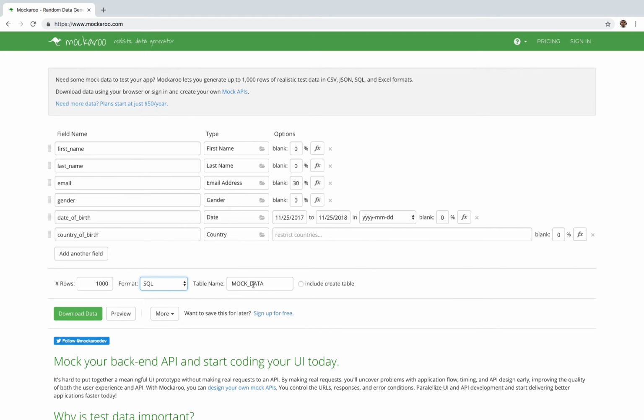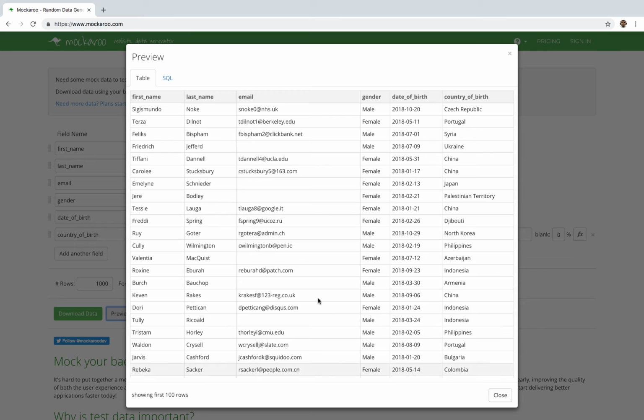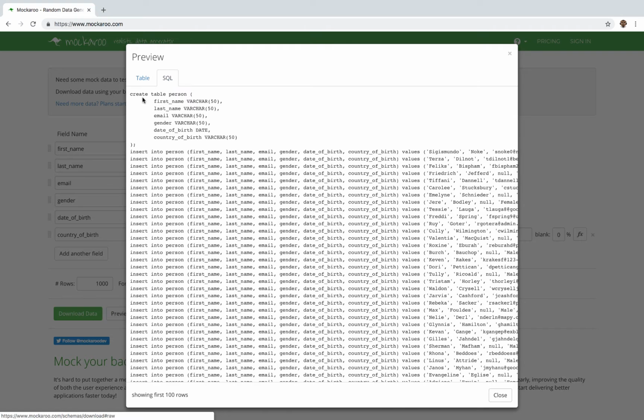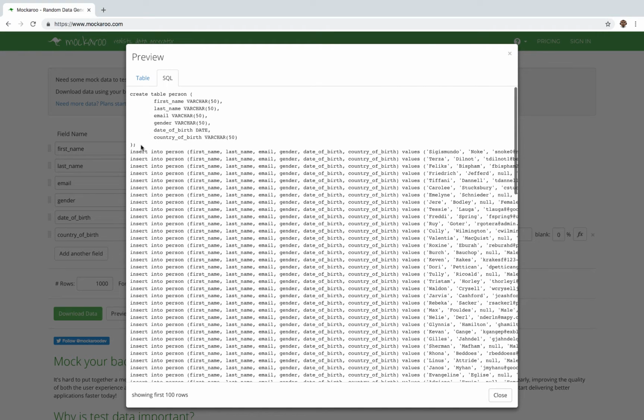And then the actual table name, so let's actually change this to person. And what we're going to do is actually include the create table. Now go ahead and preview. And you can see that the data contains a bunch of random people. Some with email and others without email. And if you click on the SQL, you can see that we have a bunch of inserts. And right here we have the actual create table. So you've learned this in the previous videos.